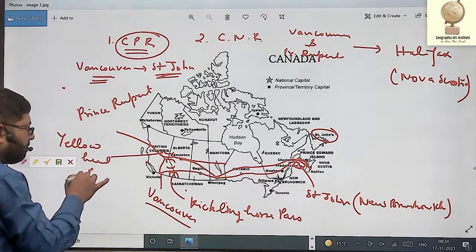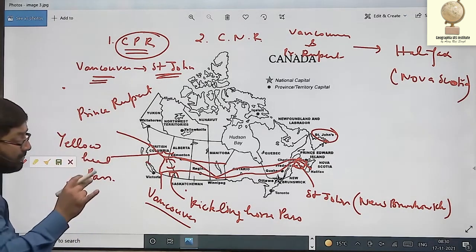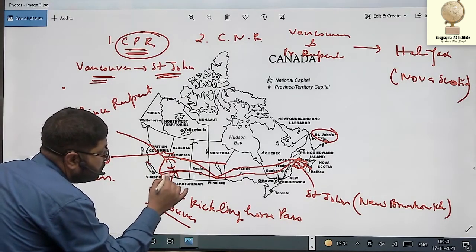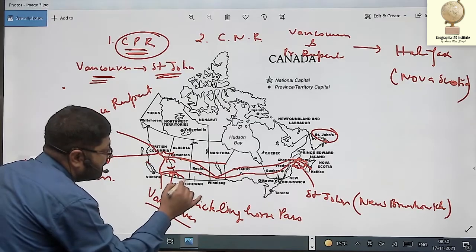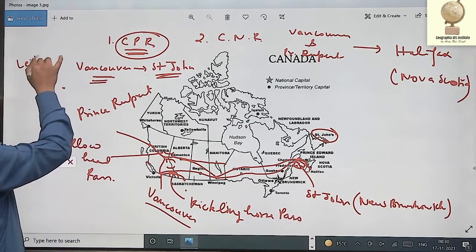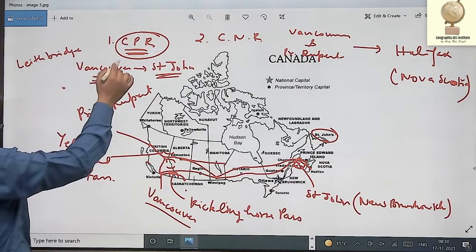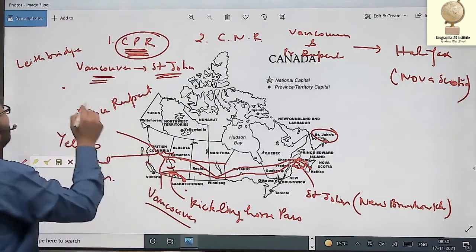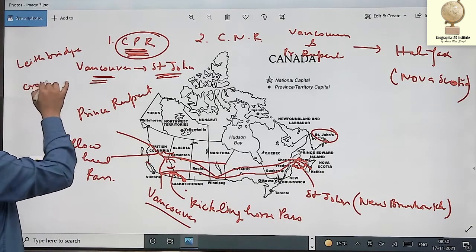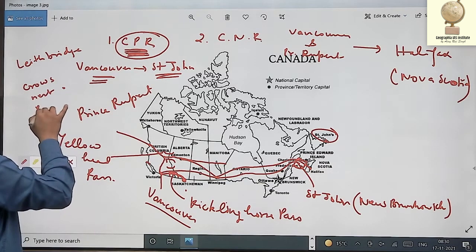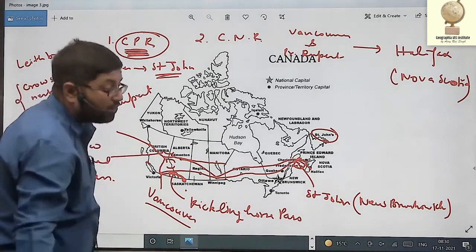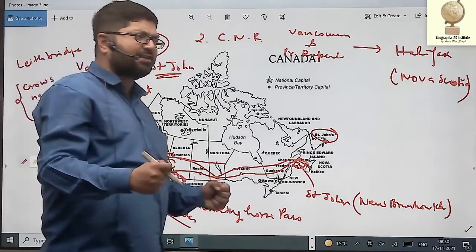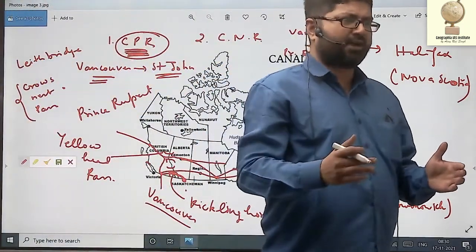Yellowhead Pass. There's a branch of Canadian Pacific Railway which connects Vancouver to Lethbridge in Alberta. In Alberta, there's a town, Lethbridge. It is a branch line of Canadian Pacific Railway. It connects Vancouver to Lethbridge, and it passes through Crow's Nest Pass in Selkirk Range. Crow's Nest is also famous for coal deposits. So with these three passes, British Columbia has been well integrated with the rest of Canada, and it is a part of Canada now.